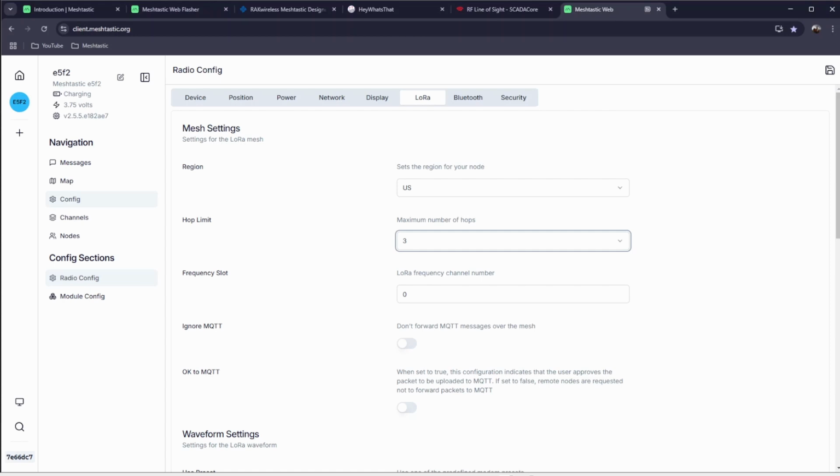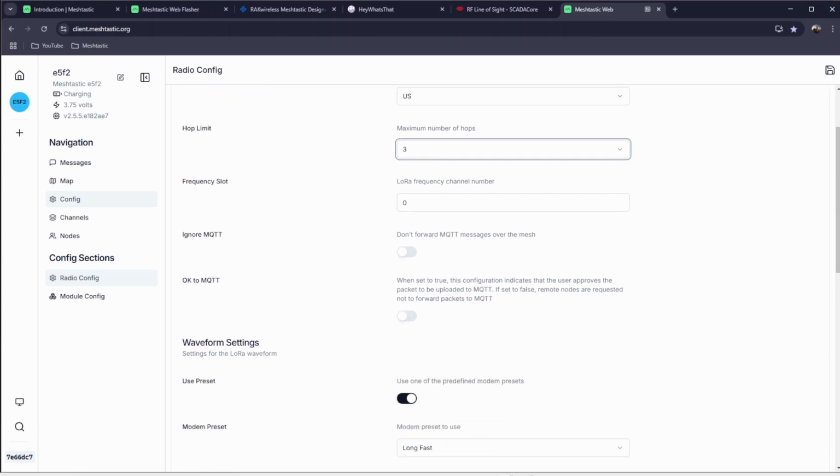Frequency slot, we will go over this later once we change our primary channel, so we'll leave that there for now. Ignore MQTT, that's just if there are any messages coming from the internet over a node, that it will ignore those. So you can click that on or off.